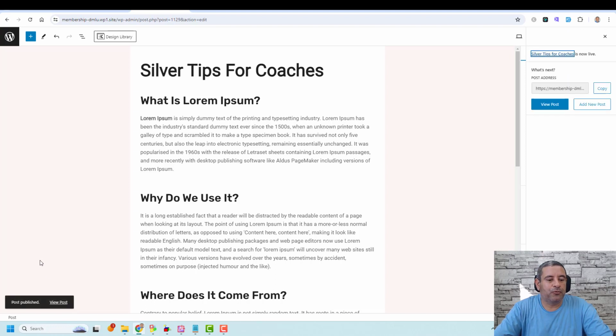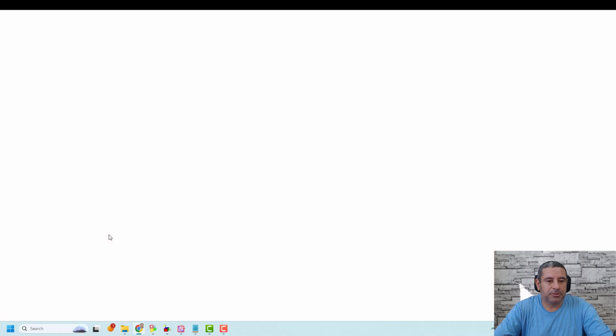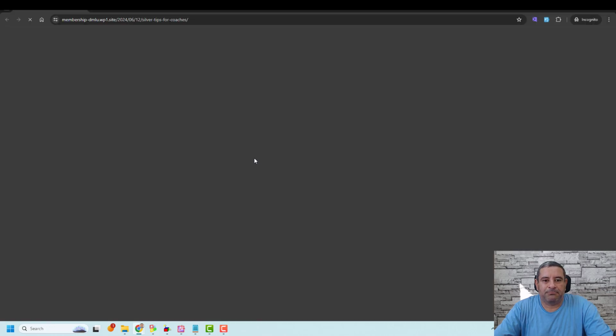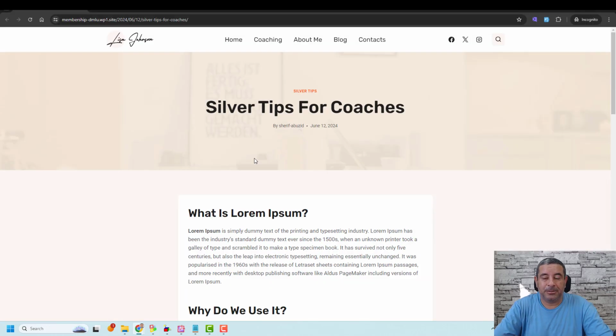Now let me try to view this post in incognito mode. You'll find that I can still access this blog post, but I need this blog post to be available only for the people who have bought my silver membership level. So if someone is trying to access this blog post, which I will add some content to, they can't read it unless they are members of my silver membership level. Let me show you how you can do this.